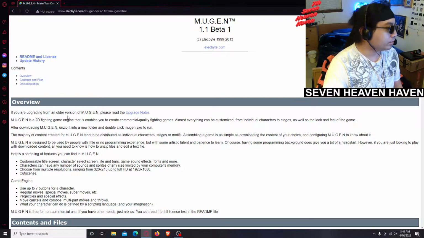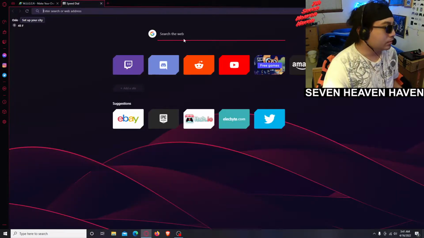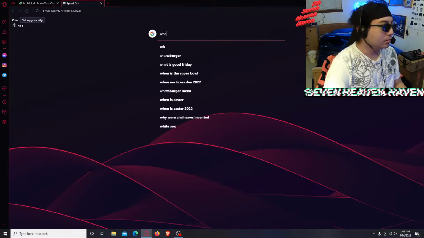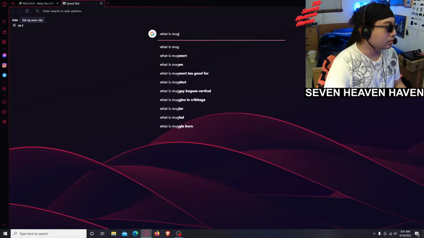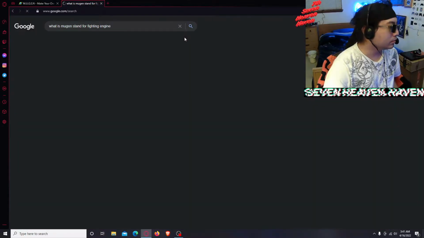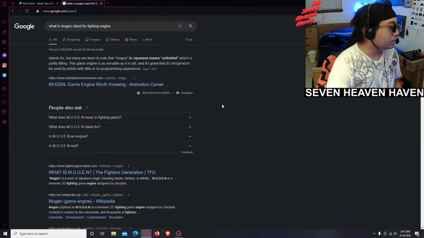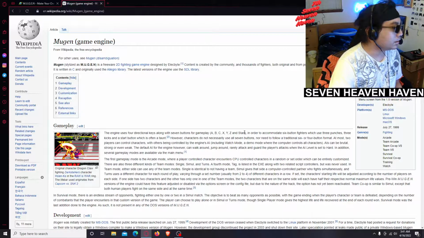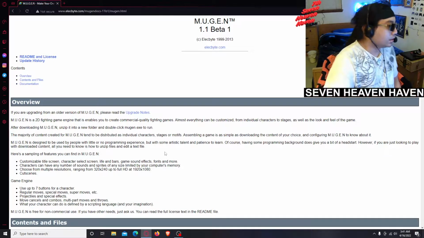So basically, this is what it says. If you're upgrading from an older version of MUGEN, please read the upgrade notes. What does MUGEN stand for? Let me see. It's MUGEN and/or unlimited, but I don't know exactly. It doesn't really say. But you can just read this.